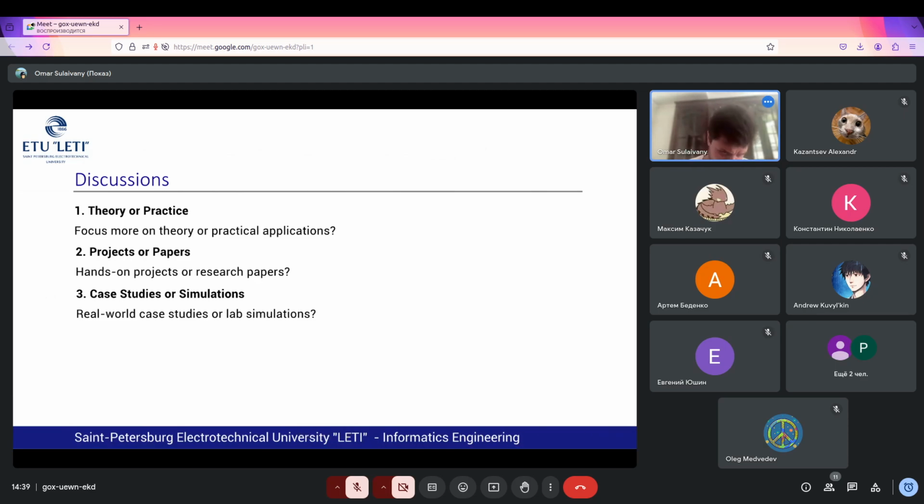All right, so third point, case studies or simulations. So you want real-world case studies, have to bear in mind it's more complex. Or you want we go more to lab simulations, just create something fun and play with.